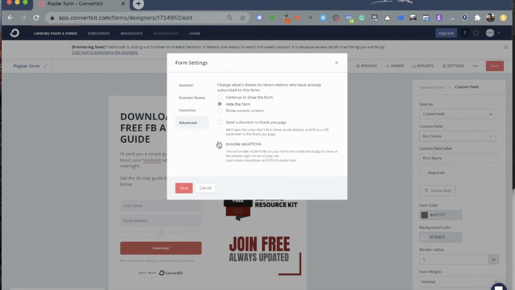I would highly recommend you go through your options available depending on what it is that you're trying to do. You could choose to have your form show up in a particular way or behave in a particular way. And that is key to making sure that your form really works for you. So if you're on ConvertKit, you get all of these options that you can choose. And I hope that helps.